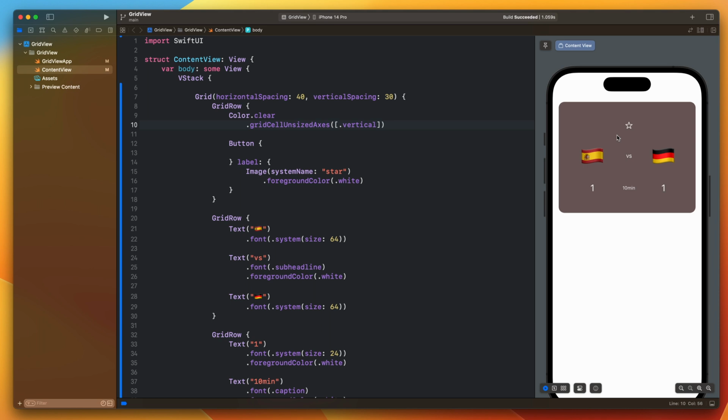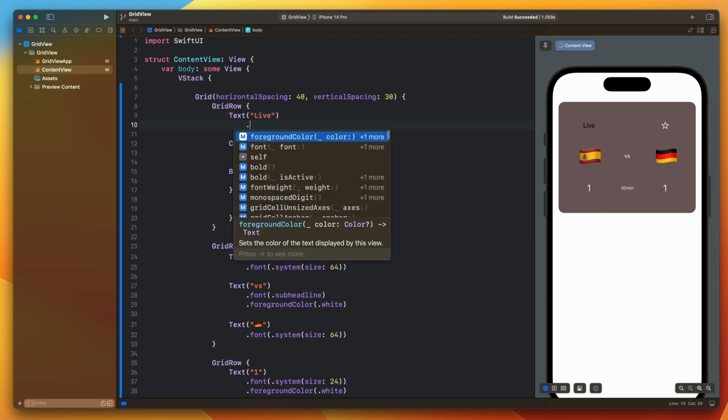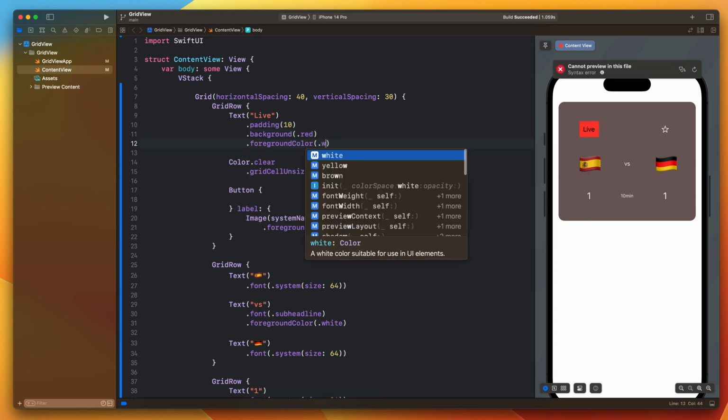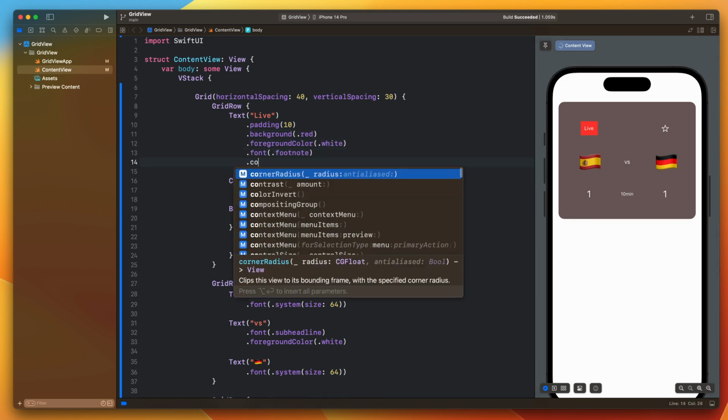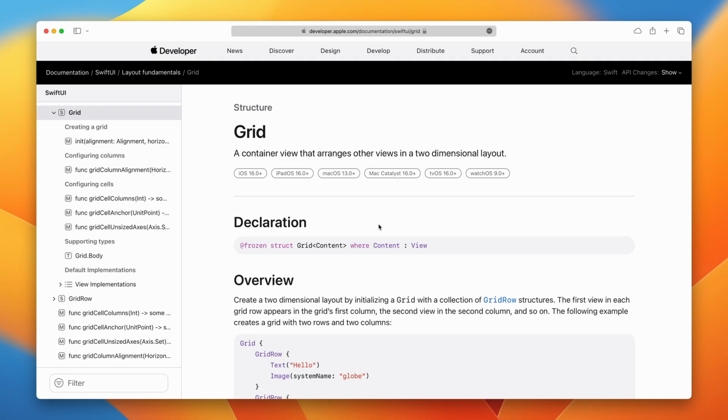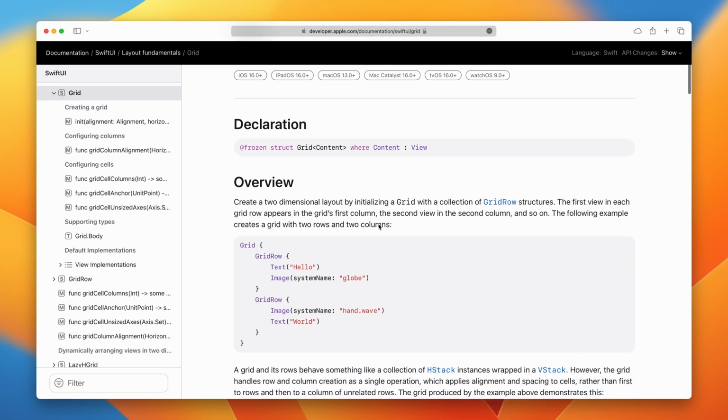We can add additional color here, but let's add a label to the left column. I would like to know if this game is live. Let's add a text that will present it. And that's it. We have a simple card created using the new Grid View. I just quickly went through the new Grid View. There are many more options and use cases. I encourage you to check the documentation to find out more.